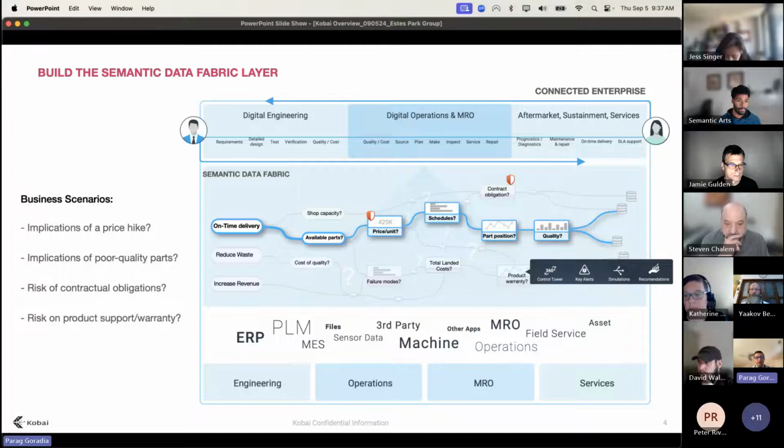Could be reducing waste, and you can create that business scenarios and run your simulations or digital thread, as they call. You could do it around price hikes, poor quality, around parts, or even around a couple of risk-based scenarios. So, this becomes that nirvana state of a connected enterprise where everyone can democratize and use data for their different needs and by different personas of the organization. But again, the fundamental foundation here is building that semantic data fabric.